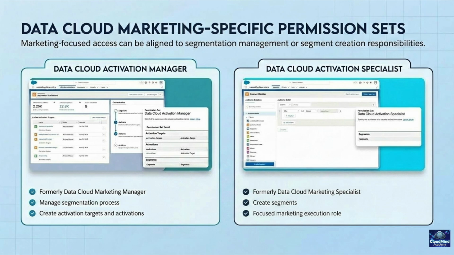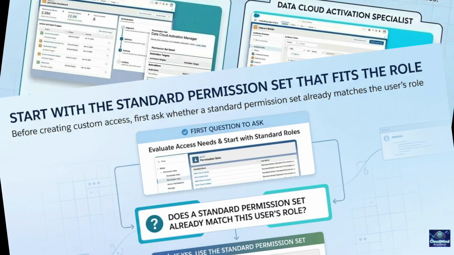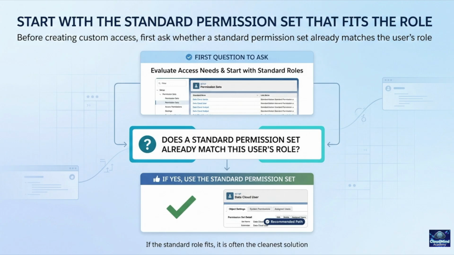The educational point here is that Salesforce uses persona-based permission design. That means standard permission sets are meant to align with common job responsibilities. So when evaluating access needs, administrators should first ask, does one of the standard permission sets already match this user's role? If the answer is yes, then that standard permission set is often the cleanest solution.